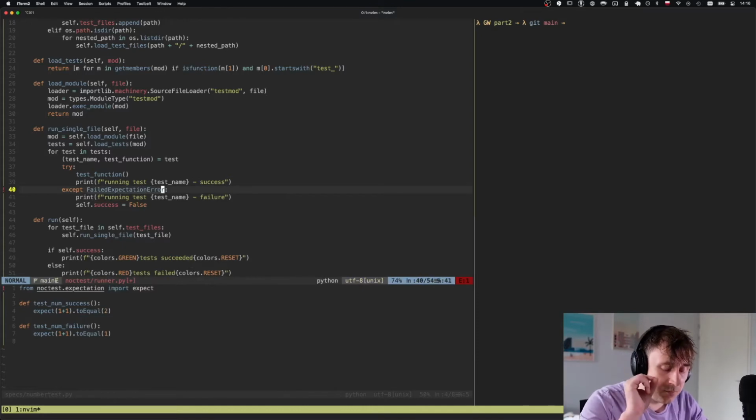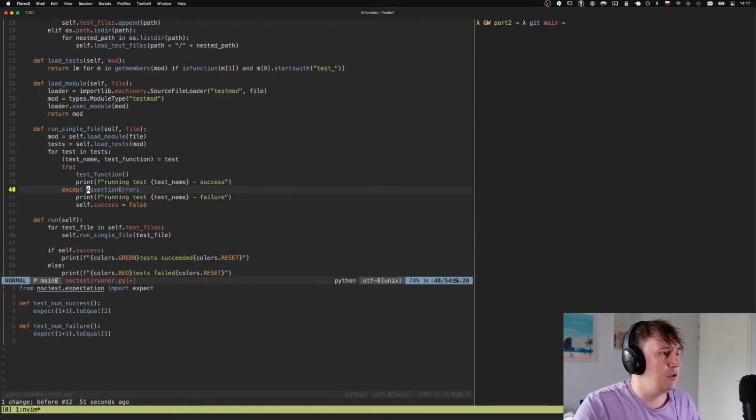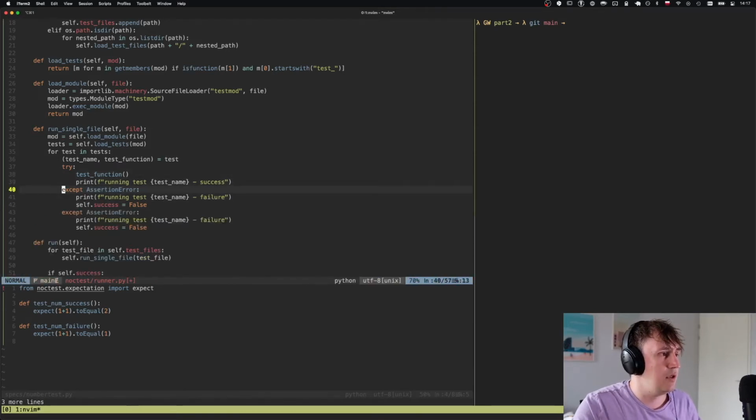But that has a problem. The problem is that then our test will not work with the assert keyword anymore. If someone wants to use our runner but doesn't want to use our assertion library, it makes it impossible. We are tying the runner and assertion library together. But we can support both the assert keyword and our expect library without making much of a mess. So let's try that. Instead of putting FailedExpectationError here, we'll just copy this and put it here.